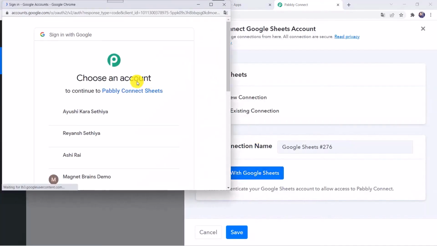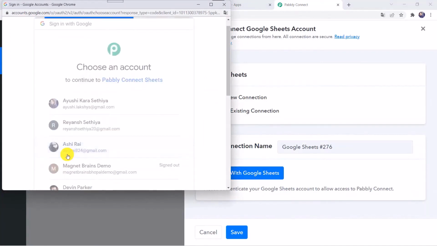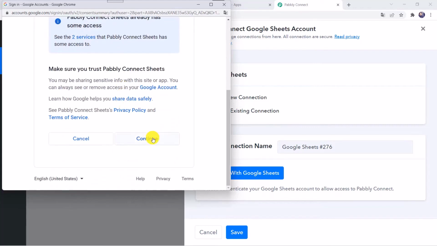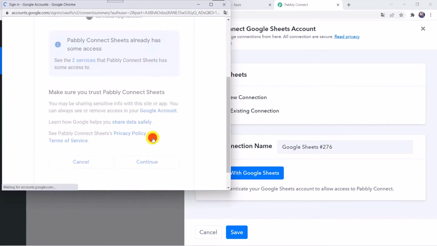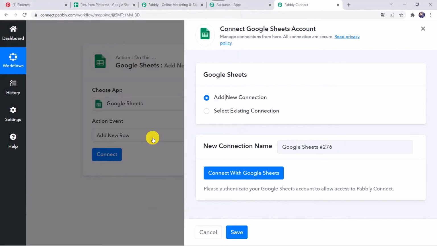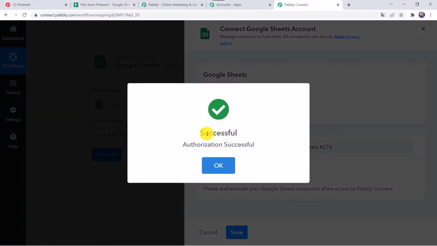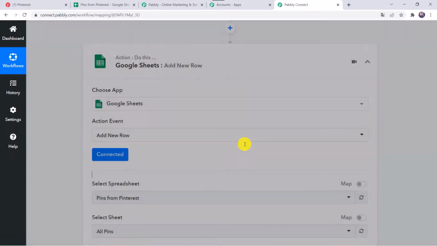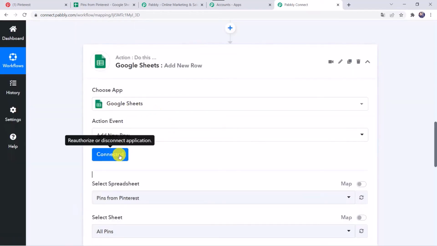Now as I am already logged into my Google account, it is asking to choose an account. So I'll just choose my account. Pabbly Connect Sheets wants additional access to your Google account. Okay, so let's click on continue and give away the access, as the data is 100% safe with Pabbly Connect. Authorization successful. Okay, and now the Google Sheets account is connected to Pabbly Connect.